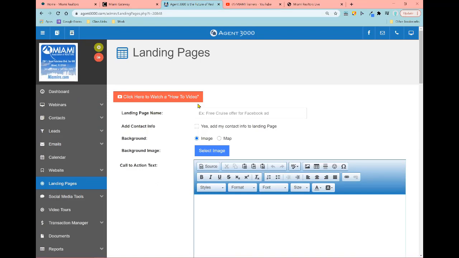So the point is that you can create a landing page for a variety of reasons. You can create as many of them as you'd like. There are no limits to how many you can have and how many are stored in your Agent 3000 account. So let's say I'm creating a landing page for potential buyers, right? When you name it, please know that when you share it on social media, the name is visible. So make sure that you name it something legible and in terms of that it is understood.